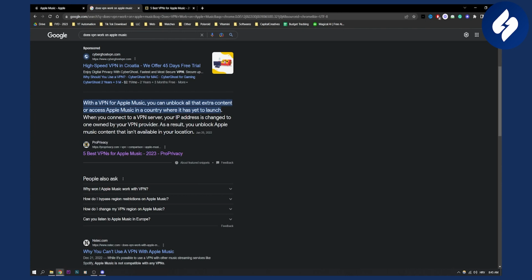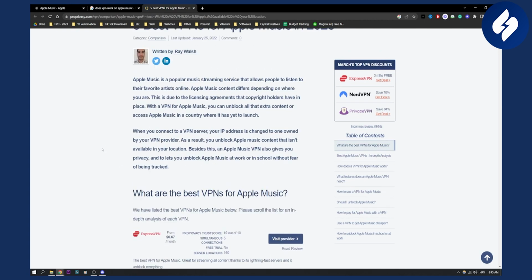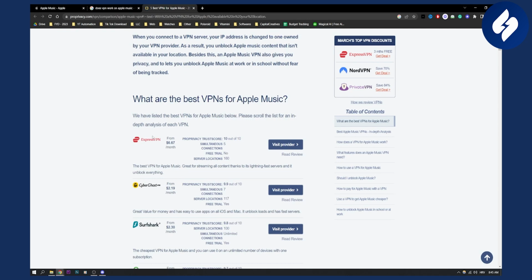So for example, if you are in India or any other country, you can actually use a VPN such as ExpressVPN, CyberGhost, or any other VPN to basically set your location to United States or United Kingdom or anywhere where Apple Music is available, and you can use all the releases for absolutely free, especially if you have a free VPN, right?